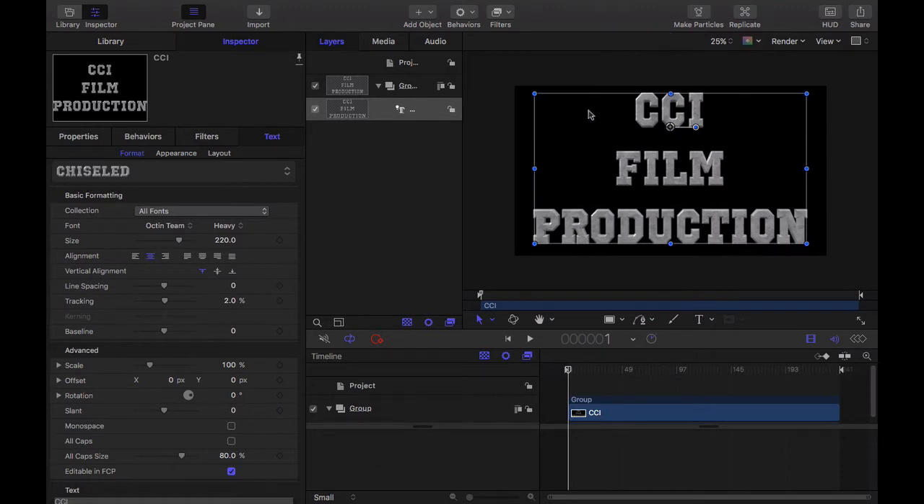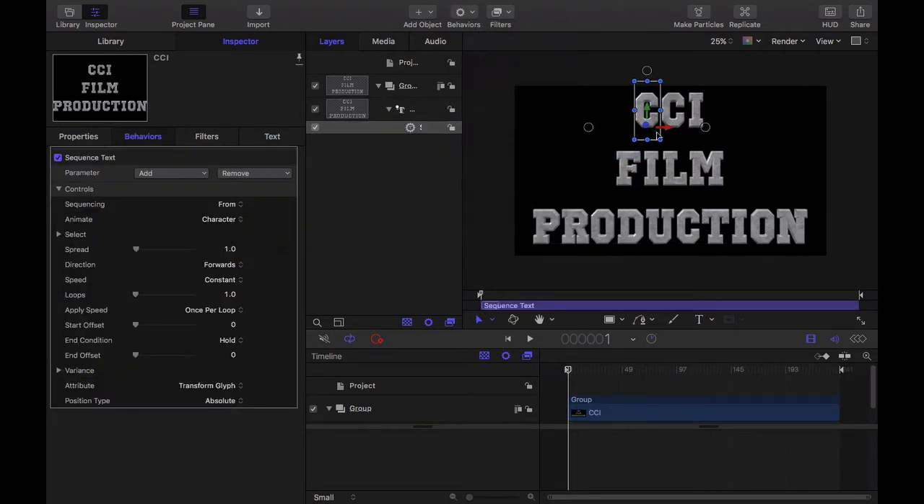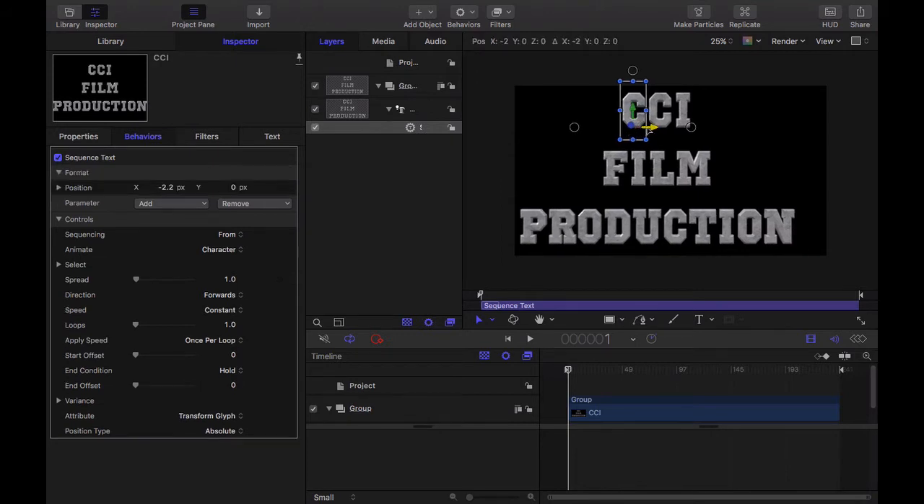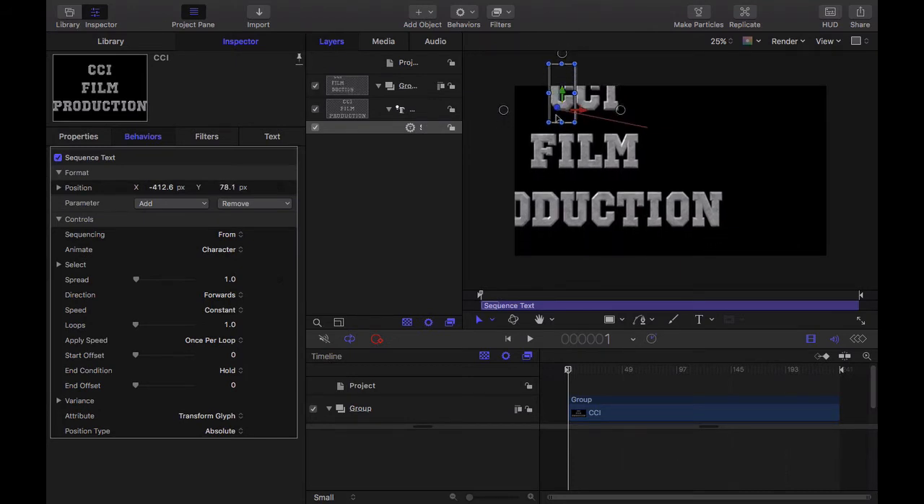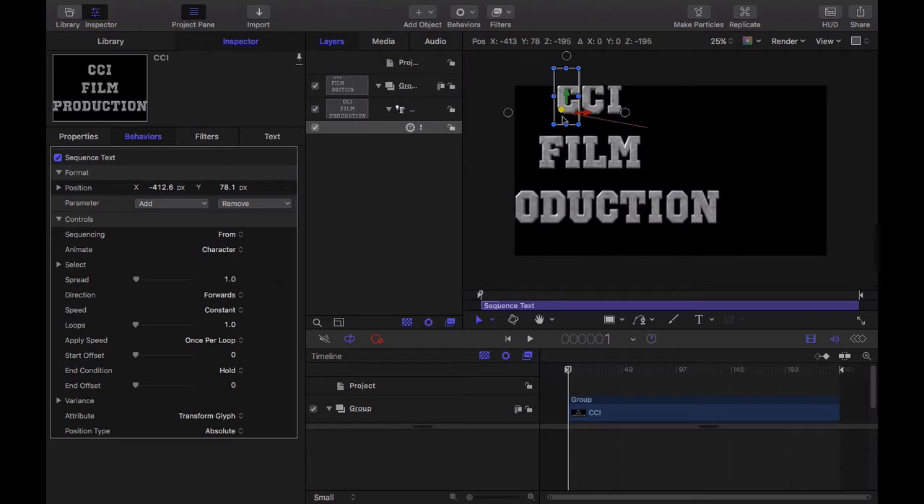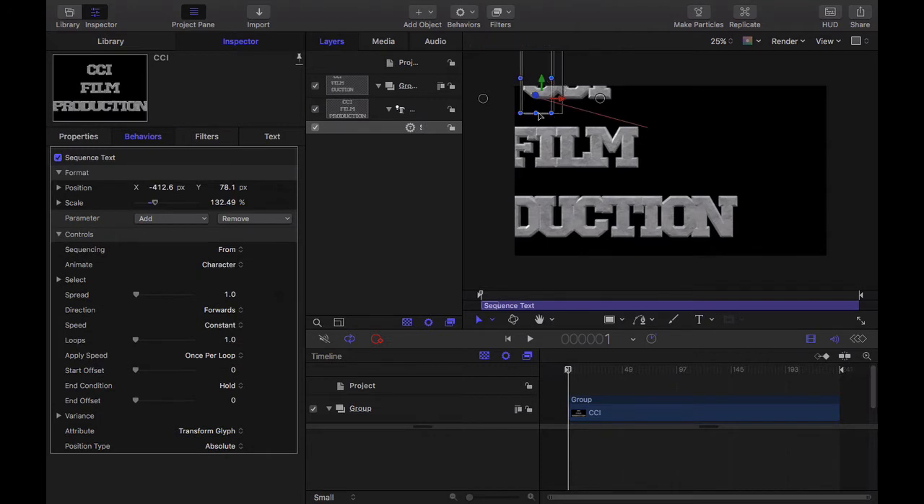Okay, so now that we have this highlighted, we're going to select a behavior. We're going to select a text animation behavior and sequence text. So you'll now notice that you have arrows around it. So I'm going to take the arrows and move my text in the X direction, the Y direction, and the Z direction. Then I'm also going to take the rotational arrows and rotate it in 3D space.